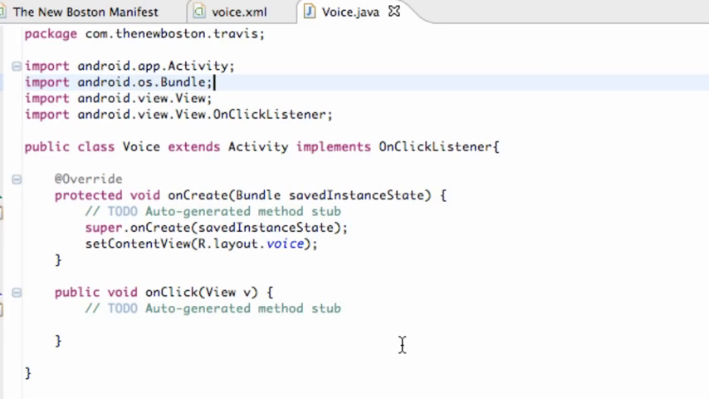And what we're going to be doing is building basically a voice recognition activity. We're going to just speak in. It's going to interpret what we say and put it into a list of some sort. So let's just get started.